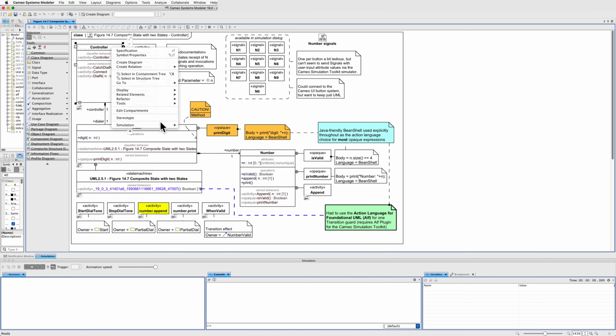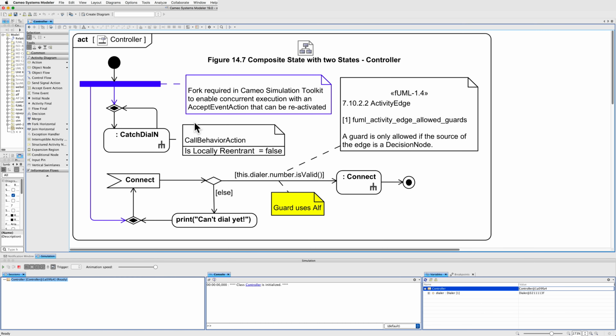So we can launch from here, simulation, run. I'm running from the class, so I'm running from the top level context. Before I go start, I set the animation speed about there, which will do for the moment. And you'll notice that it's already brought up the activity that was set as the classifier behavior for the top level controller block.